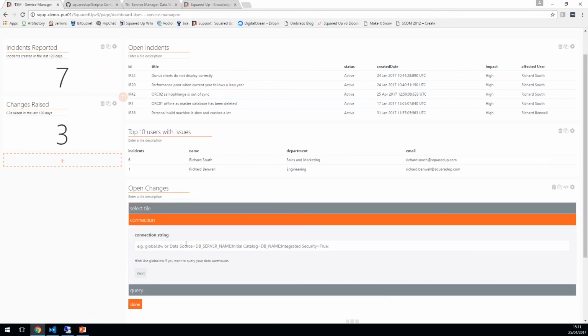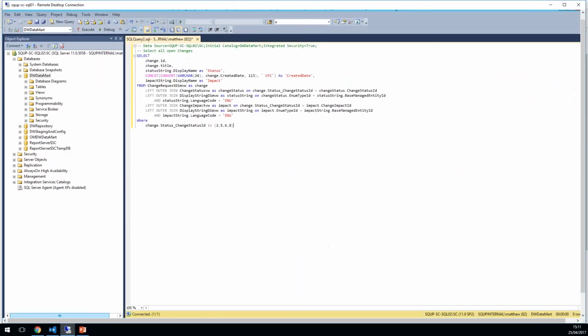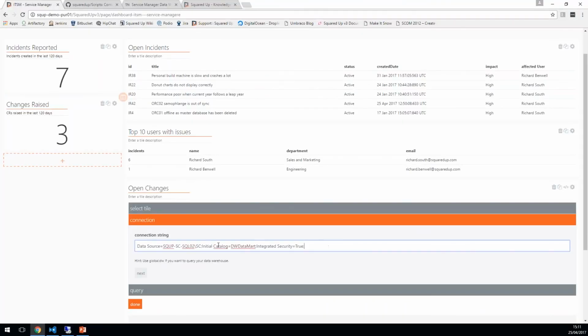Now it's going to ask me for a connection string here, which is basically how I'm going to connect into this database. So every tile will prompt for this connection string repeatedly. To save me typing this out, I already have SQL open over here and my connection string written in, so I'm going to copy and paste this. But this is the kind of thing you can ask your app owner or SQL admin for.